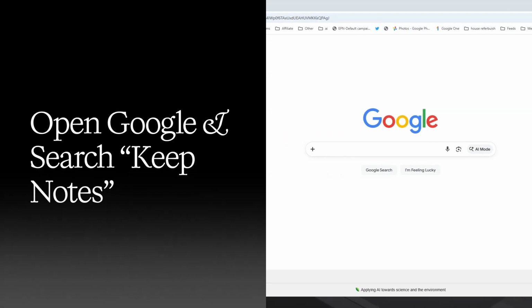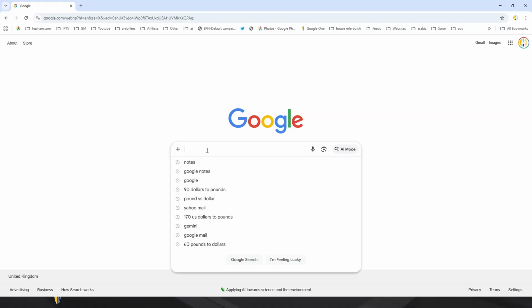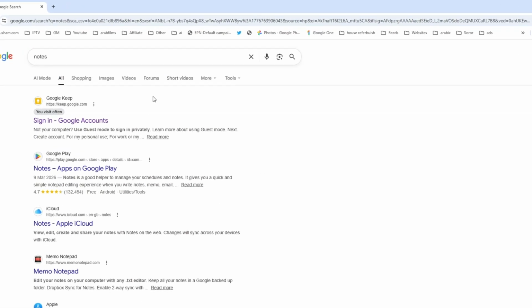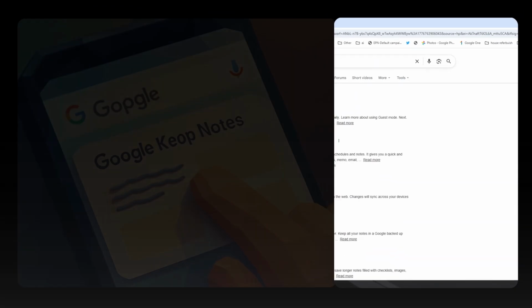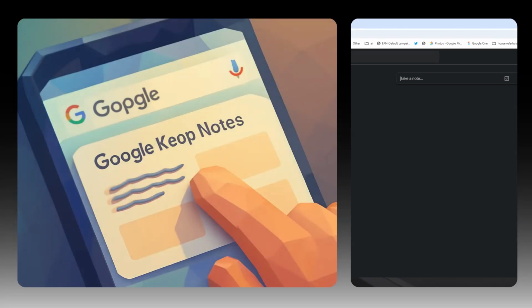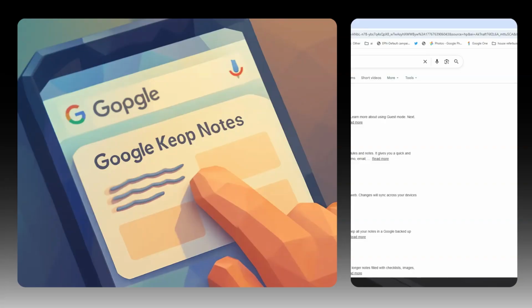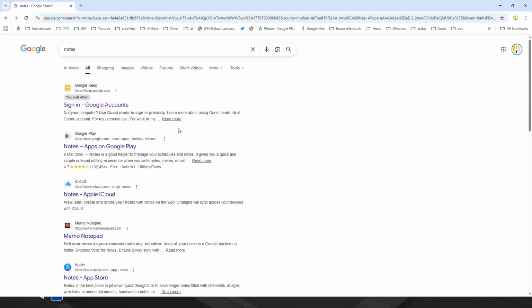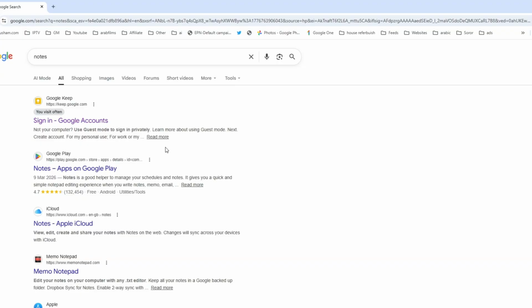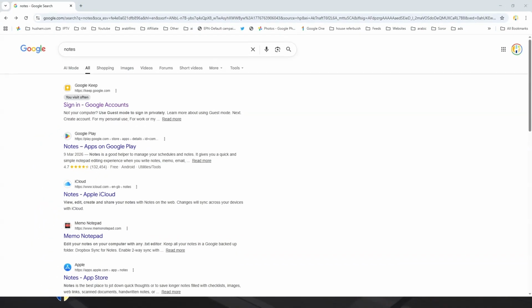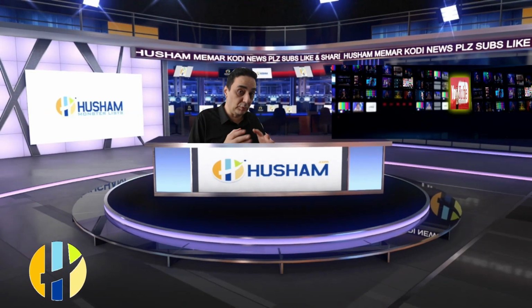Okay, so this is Google. I'm going to type in here, Notes. Now, the first one that comes up is Google Keep Notes. All right, I'm going to click on it. Now, look at this. I'm not going to show you. Yeah, I won't show my stuff. But basically, Notes is available from Google.